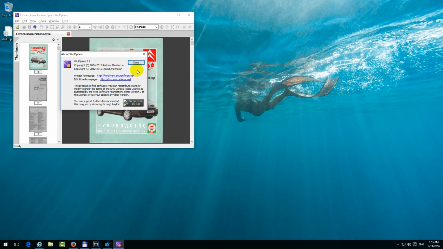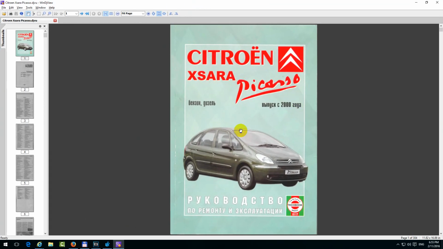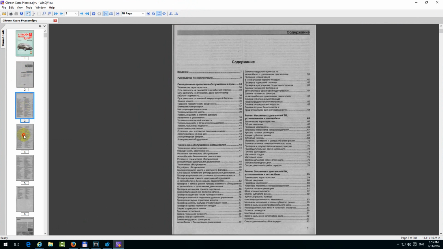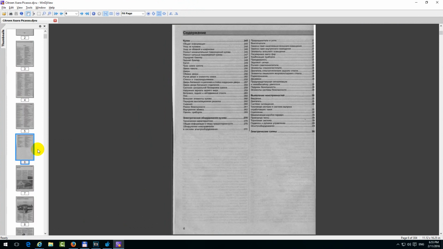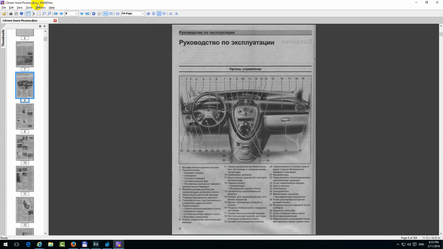DJVU, let's double click on it. And here is the file. That's the content of that file. Okay, so that's how to open DJVU files. I'm using a program, WinDJVU.